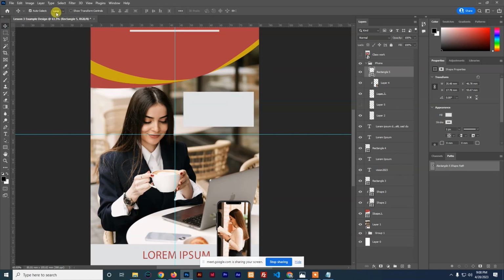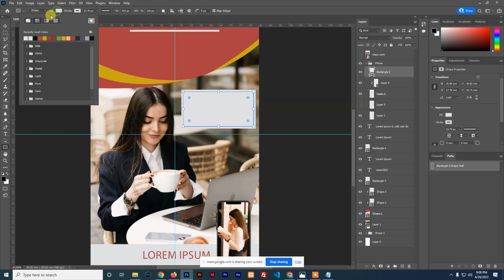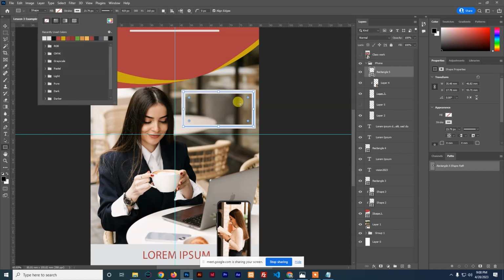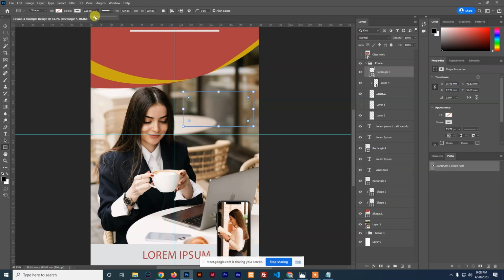Then I can make the stroke to be maybe bigger. Say, let me remove that one. Maybe it's too big. Let me reduce it a little bit. Let me say 5 pixels is enough. Then under this option, it gives you. That's what you meant?